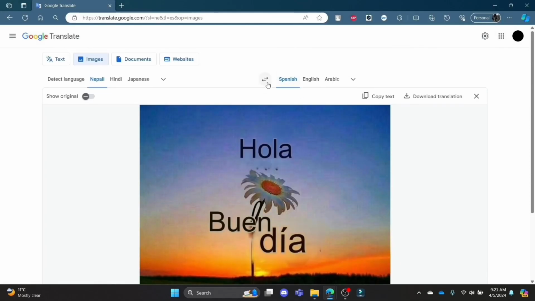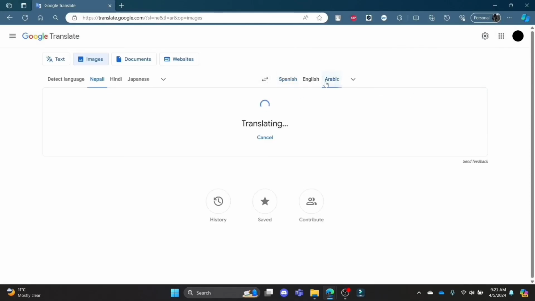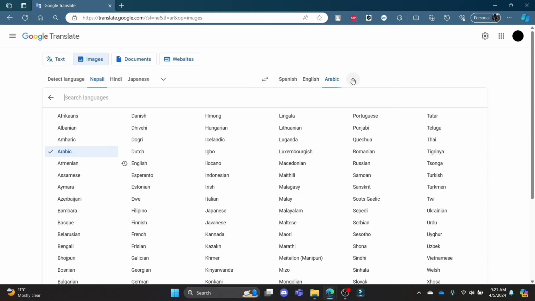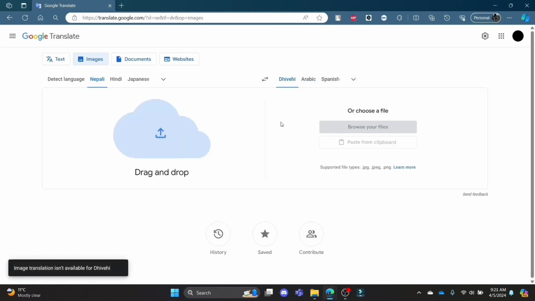It has been translated to Spanish, so go ahead and click Arabic and you can see that there are options and it will be converted accordingly. So you can see that the image didn't have translation available in that language, so it didn't translate it. So there are some options to translate. You can choose them and then you can translate using photos.